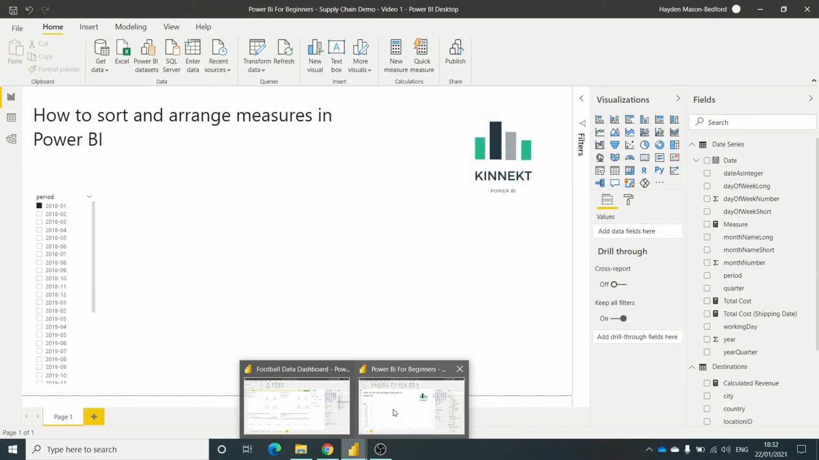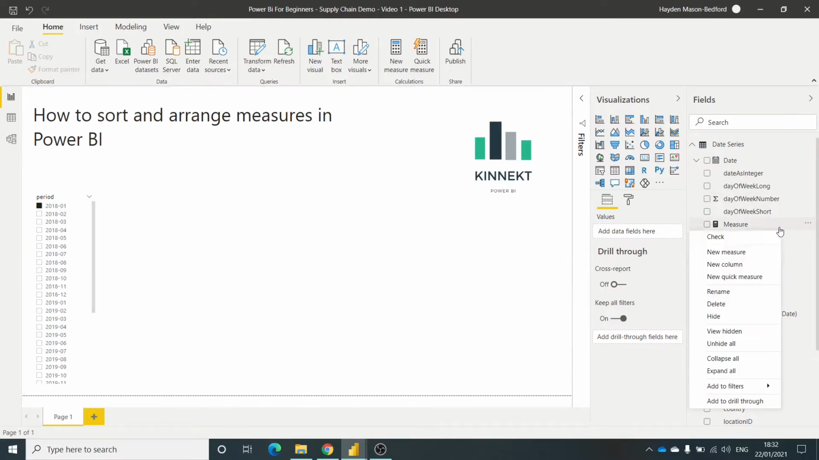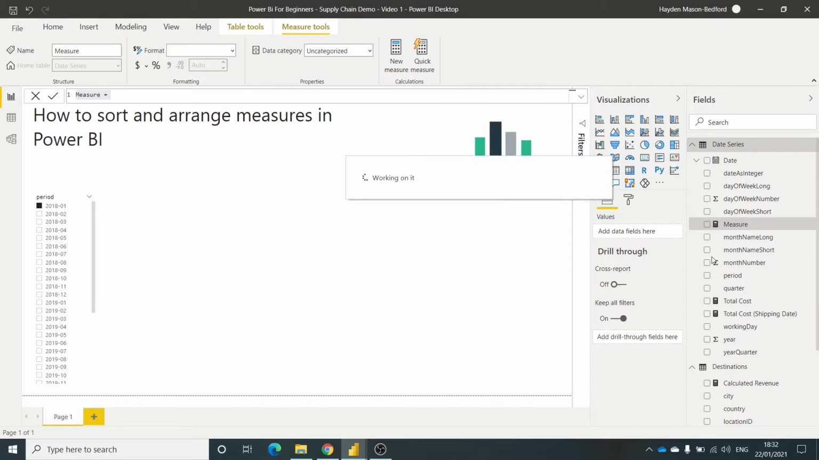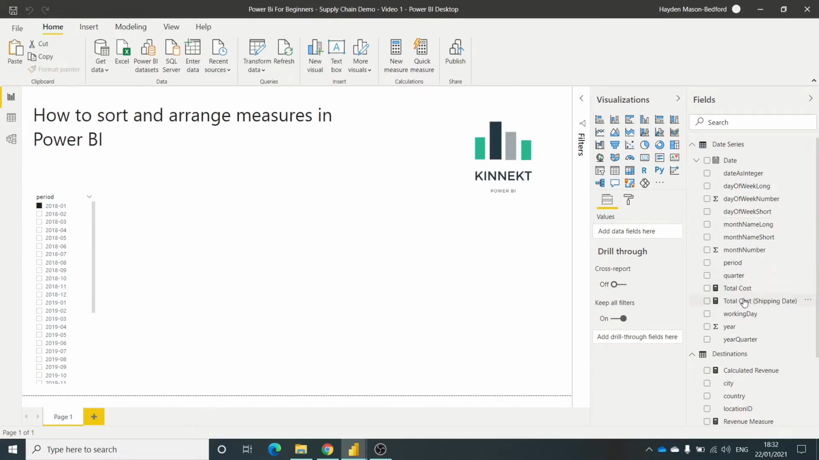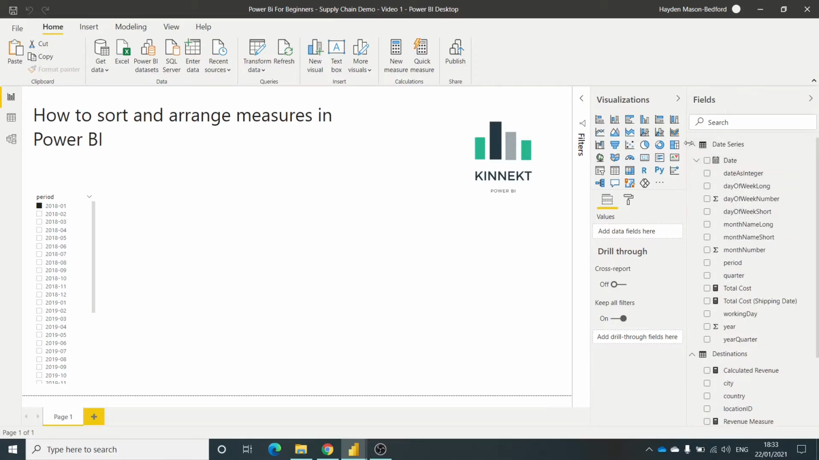So let's see how we go about doing that. In the previous videos, we've created a number of measures, and as you can see, they're spread out across different tables. So what we want to do is have a new table up here.